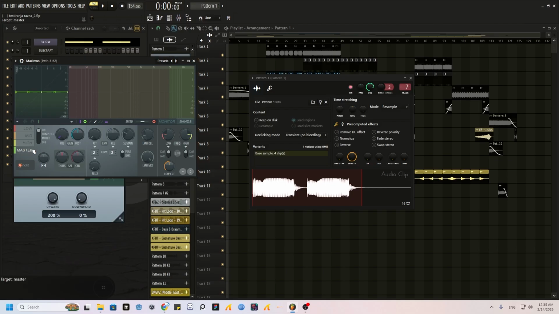So on the master, I also take it all the way up in lows, mid, and highs, and then in the master you take it again all the way down and then all the way up again. So it's basically a two-step OTT compressor. You can do it also in the standard way.